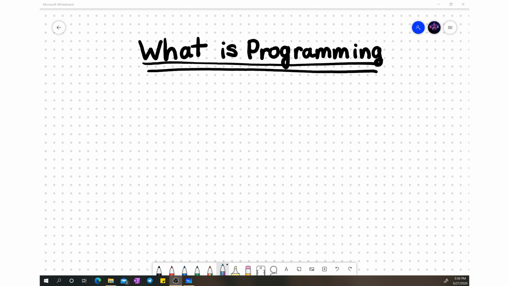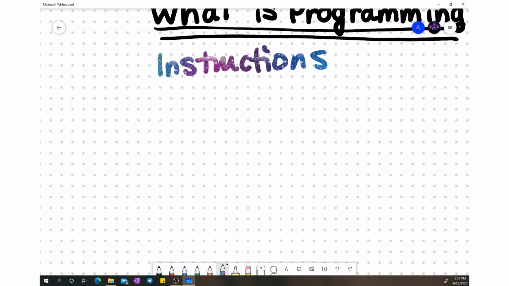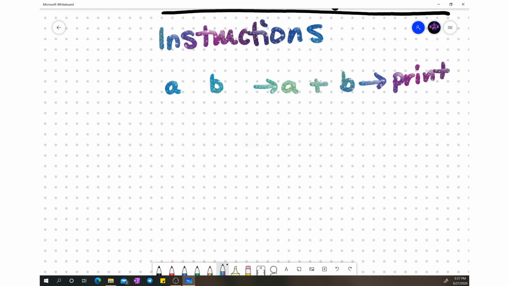Previous video, arguably one of the most important questions for any beginner programmer. What is programming? To put it simply, programming is just writing a set of instructions for the computer to follow. One example, you want the computer to add two numbers. It gets number A and number B. You tell the computer, get the value from A and add it to the value from B and print the result. That was simple.